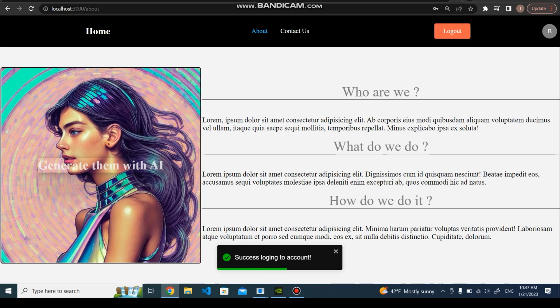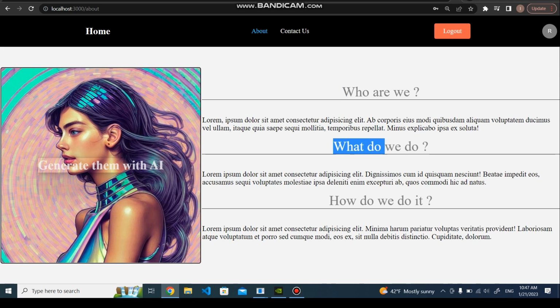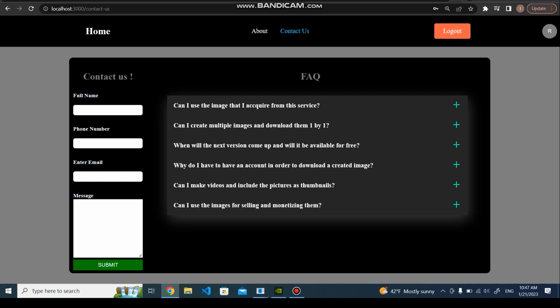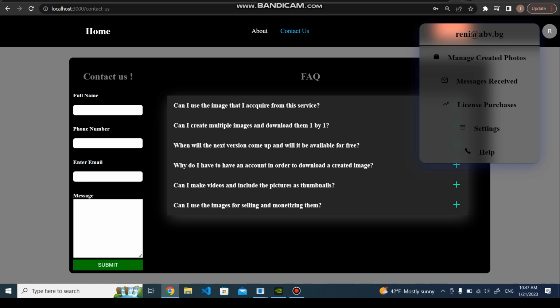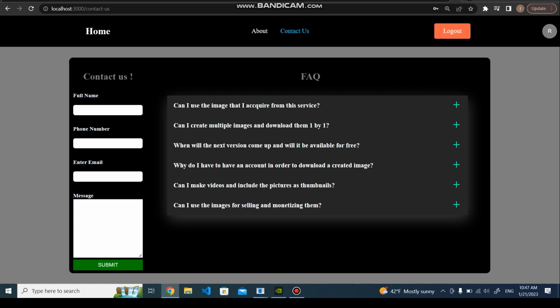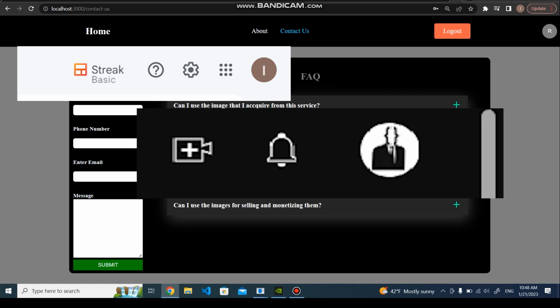This application is going to draw images with AI. As you can see, here is the about page, a pretty simple and a pretty clean about page. Also, we have the contact us page again when we're logged in. And of course, sign up and sign in are going to be removed once you're actually logged in with a proper account. Here you can see your account, something like what Gmail and YouTube uses, just a simple circle.